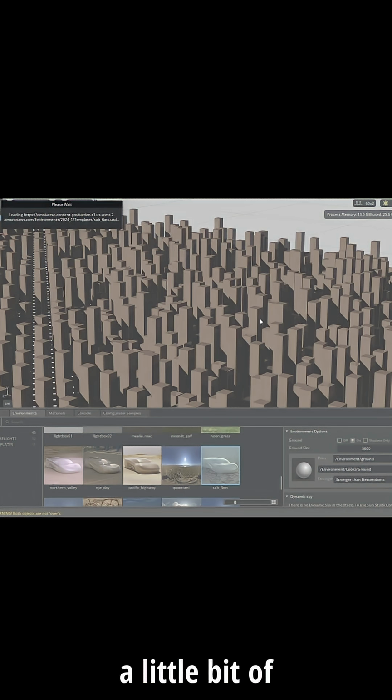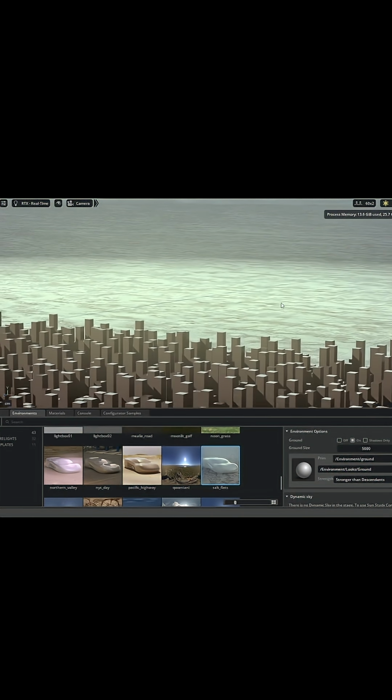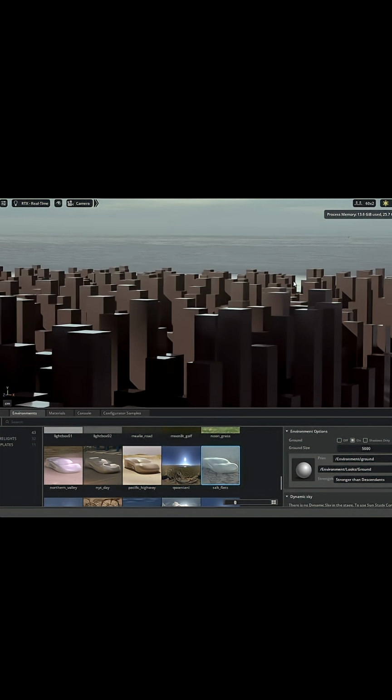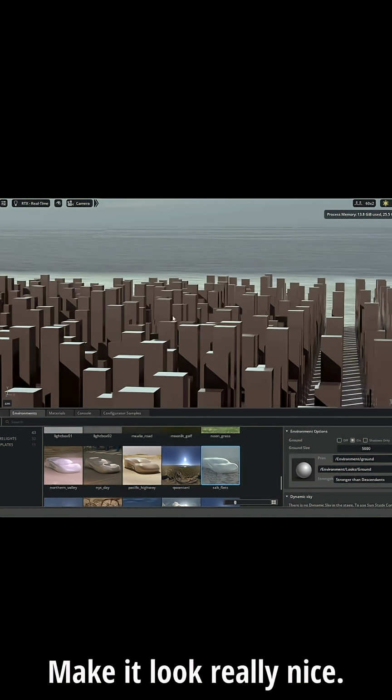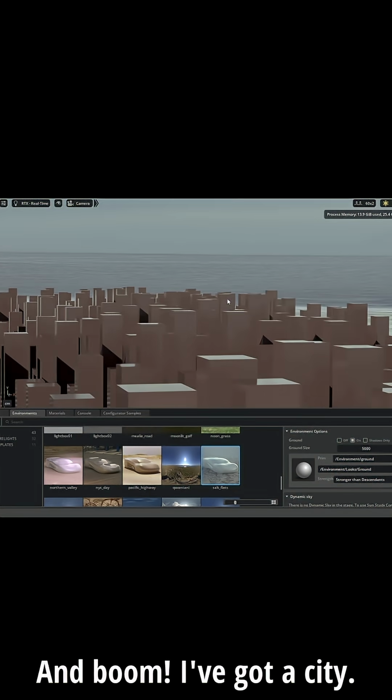So I'm going to add a little bit of an environment. Set the scene, move my camera, make it look really nice. And boom, I've got a city.